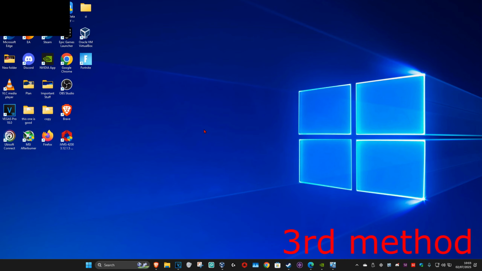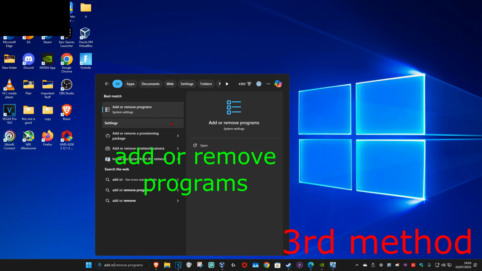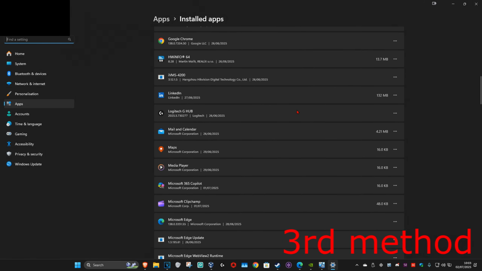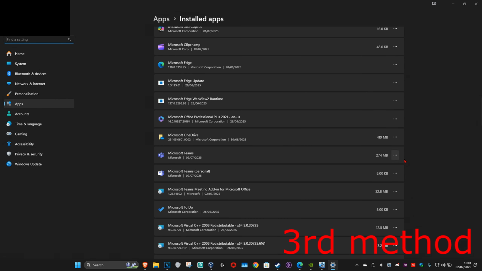If you're still having problems, then for the last method, you want to head over to search and type in Add or Remove Programs. Click on it. And then once you're on this, you want to scroll down till we find Microsoft Teams. You want to click on the three dots and then click on Uninstall. And then you want to uninstall Microsoft Teams.